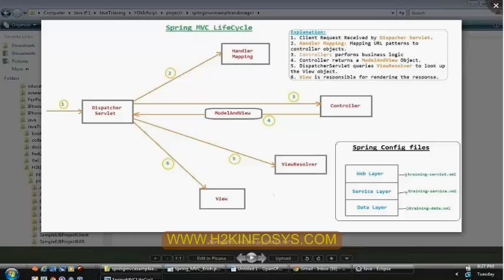Next, once the dispatcher servlet has received the request, it will contact the handler mapping. The handler mapping maintains the URL pattern to controller object mapping. Here I have placed only one controller, but it will contain several controllers. Controllers are used for business logic handling, so on our right side is our model layer.